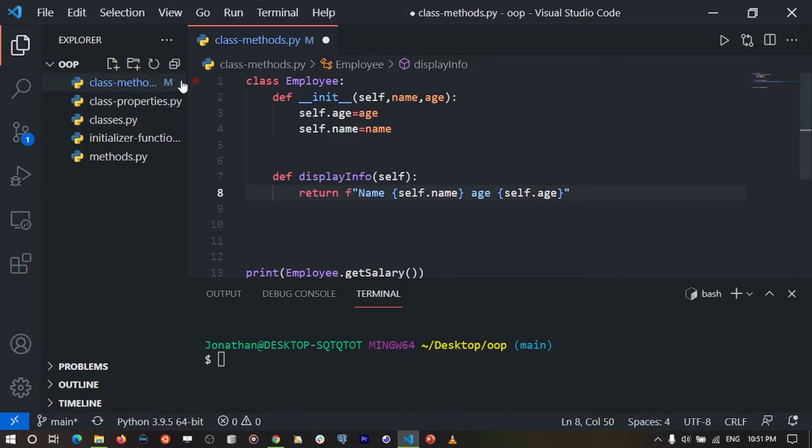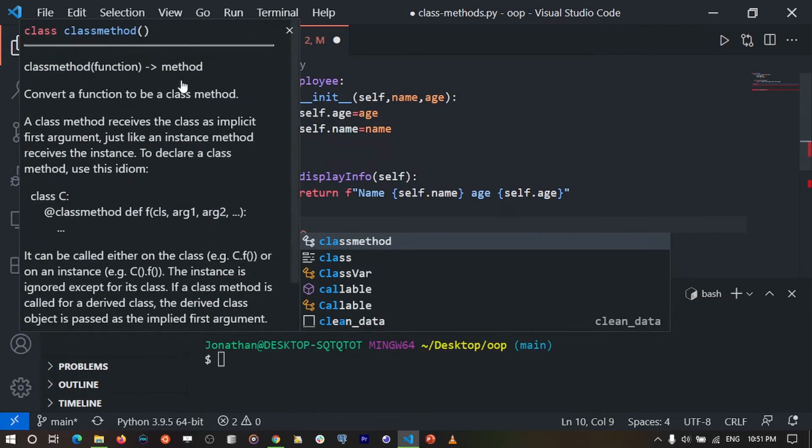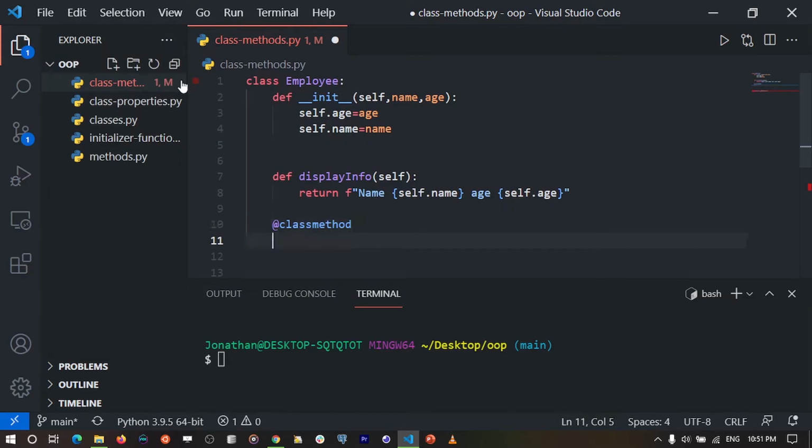Now, what if we wanted to create an employee, but we want to create them from their birth year, not their age specifically? This calls for us to create a factory function that helps us to do that. So we're going to create a factory function that's going to enable us to create an employee with an age derived from their birth year. So to do this, we shall say at class method, and then we pass in the function.